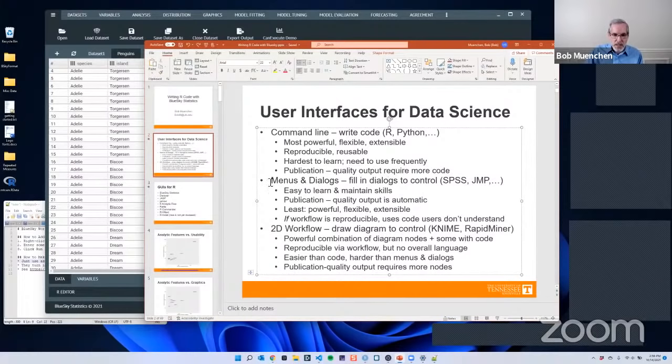Now, at the opposite end of the spectrum is software that is driven by menus and dialogs: SPSS, JMP, Minitab, Statistica, the list goes on and on. These things are so easy to learn because we forget that we learned as kids, well, my kids learned as kids anyway, how the menus work. And so you learn a word processor, you learn a spreadsheet. And so obviously at that point, you're learning how these menus and dialogs work.